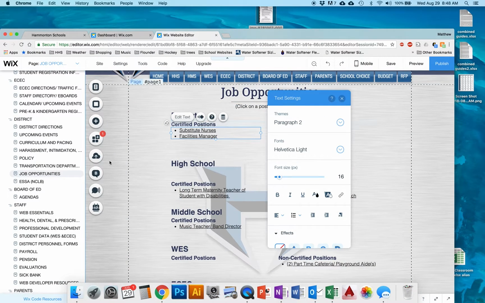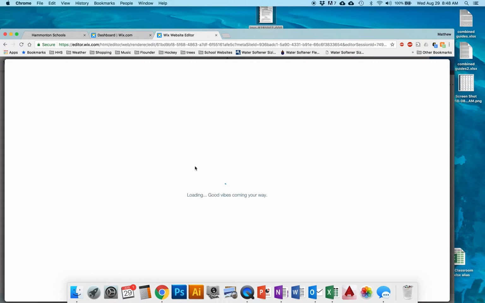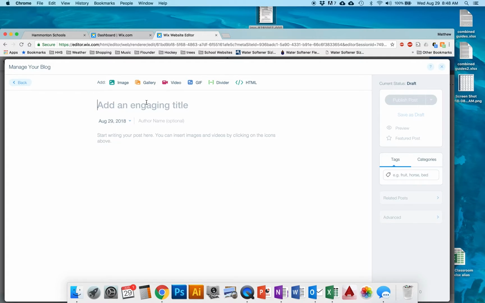The other spot would be under the blog. What that will do is that'll make it show up in the news feed. So I'm going to go to my blog. I can manage or add a new post. I really just want to add a new post, so I'm going to go straight there. I'm going to do job opportunity. I'm going to do facilities manager. And you can call these what you think is appropriate. Maybe in-house posting would be better than job opportunity.